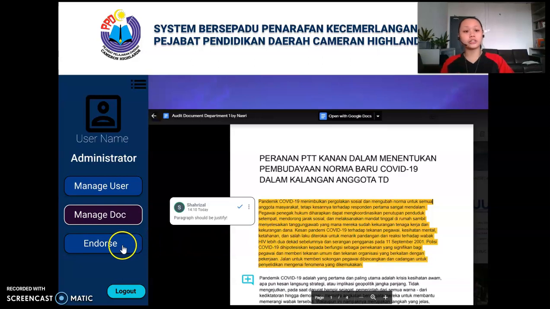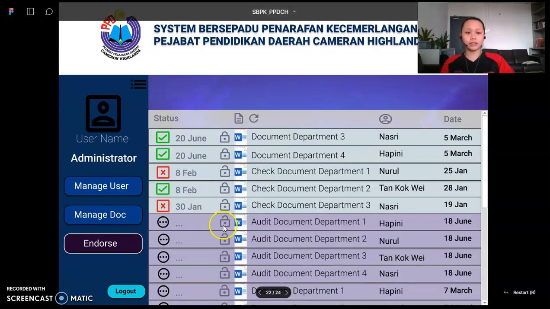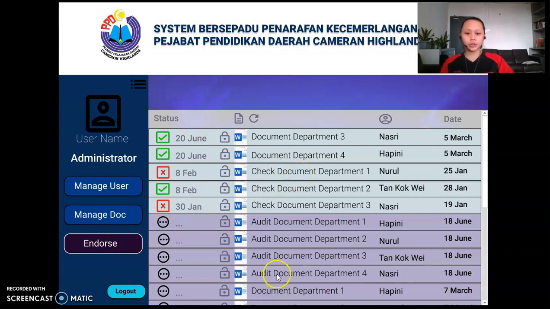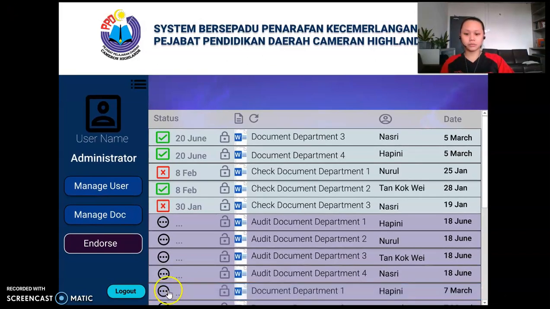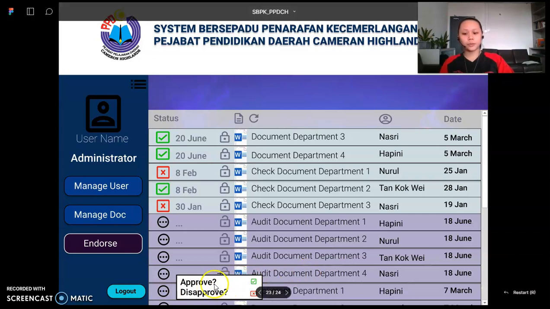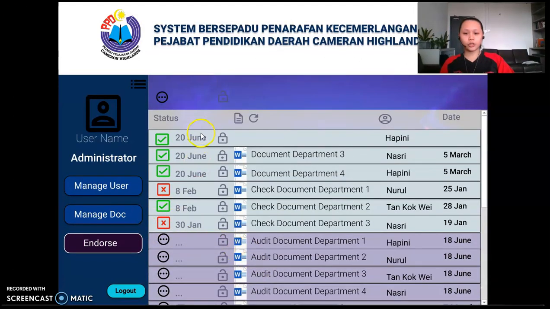So next we will go to the endorse submission. So only admin can endorse the submission. So first we will choose the document. So we choose the document to submit. We will click at this button. And then it will pop out whether we want to approve or disapprove. So we click the approve button. So the document will be approved, it will pop up at the top and it will display a tick icon. And for the document that is disapproved, it will pop out the X icon.